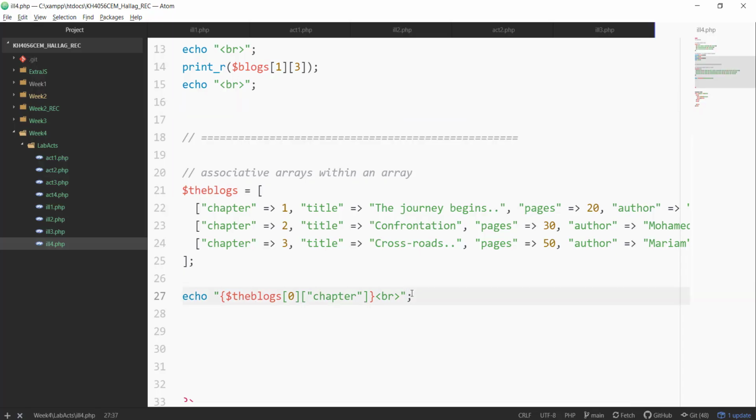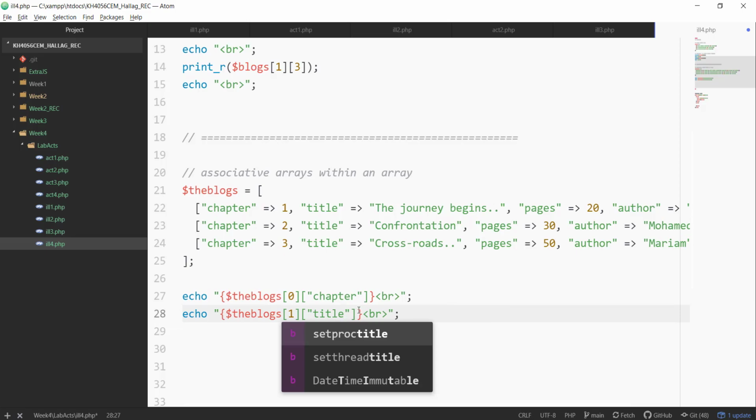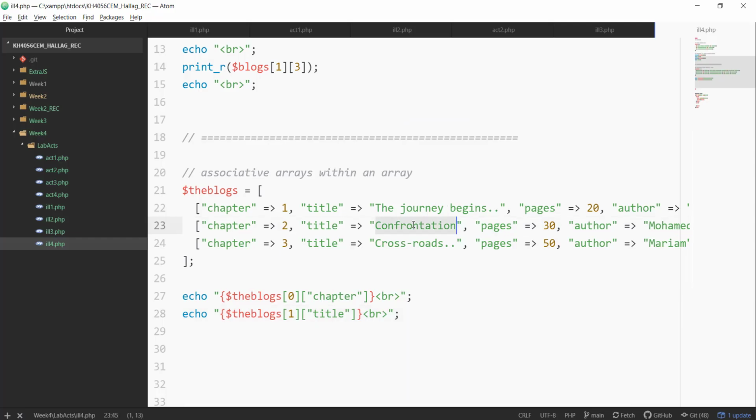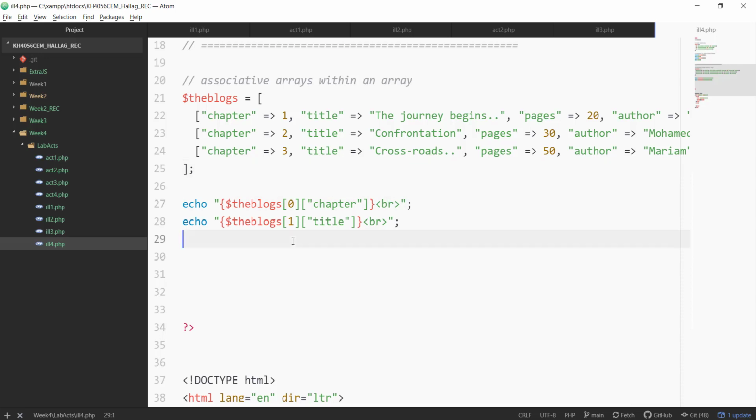Okay, now let's say that I want to access the second array, which is an index of 1, and I want the title of that blog, right? So I want the key to be title. So you have the title as confrontation. Okay, and this is all about associative arrays within arrays or two-dimensional arrays.